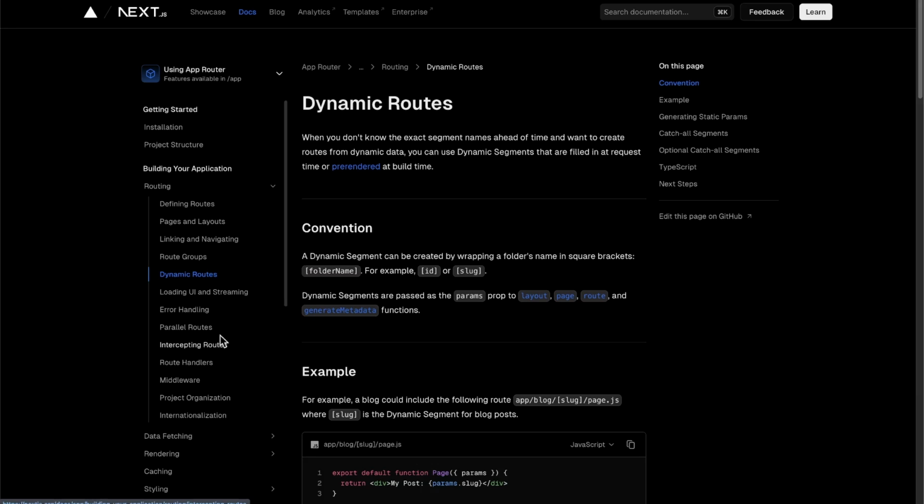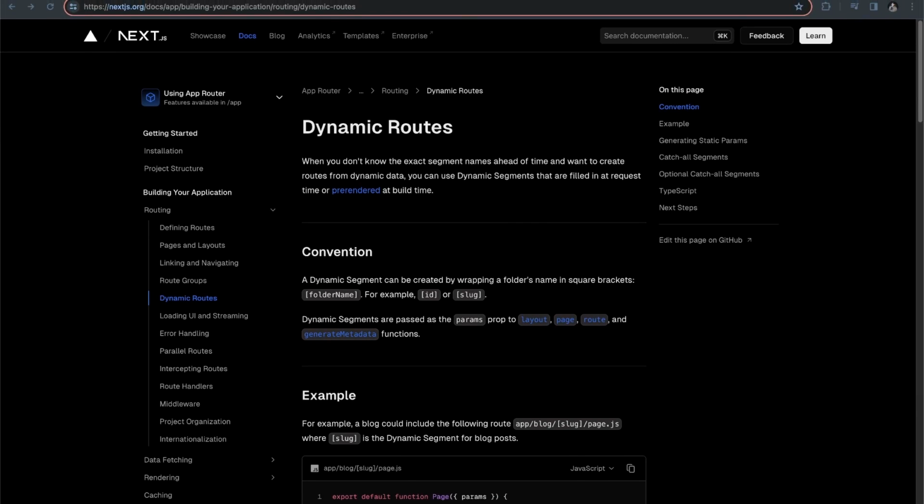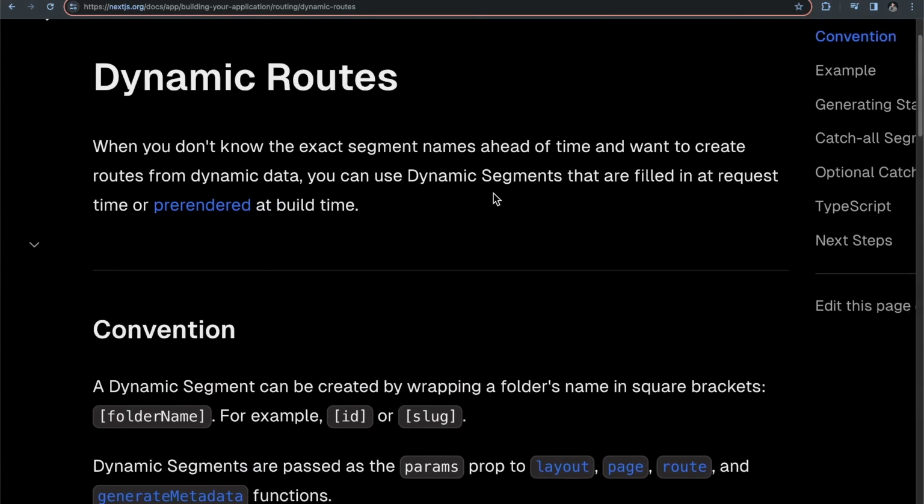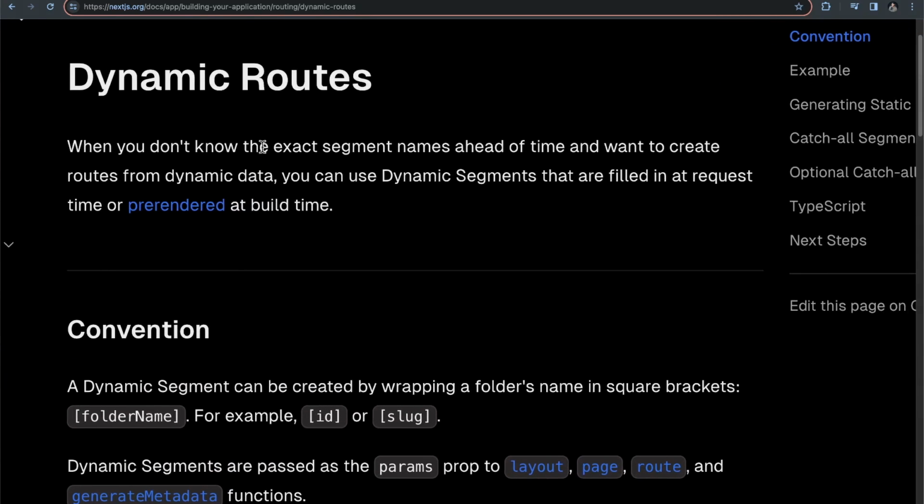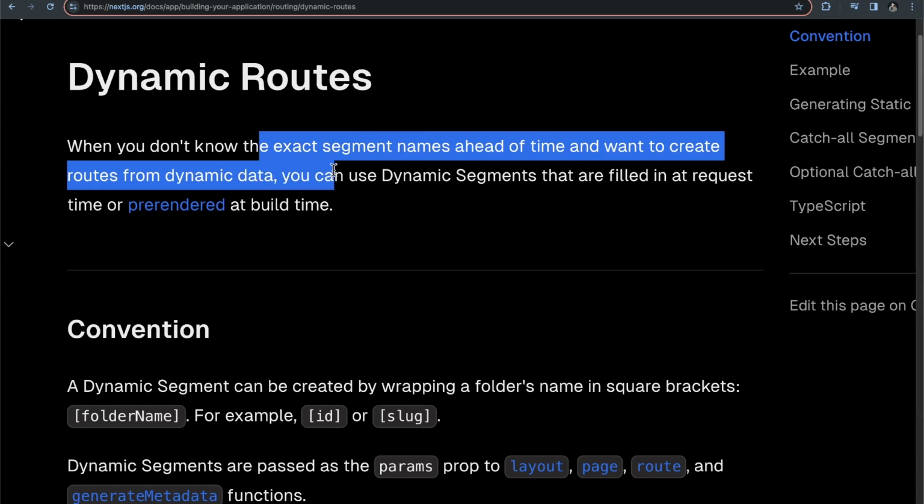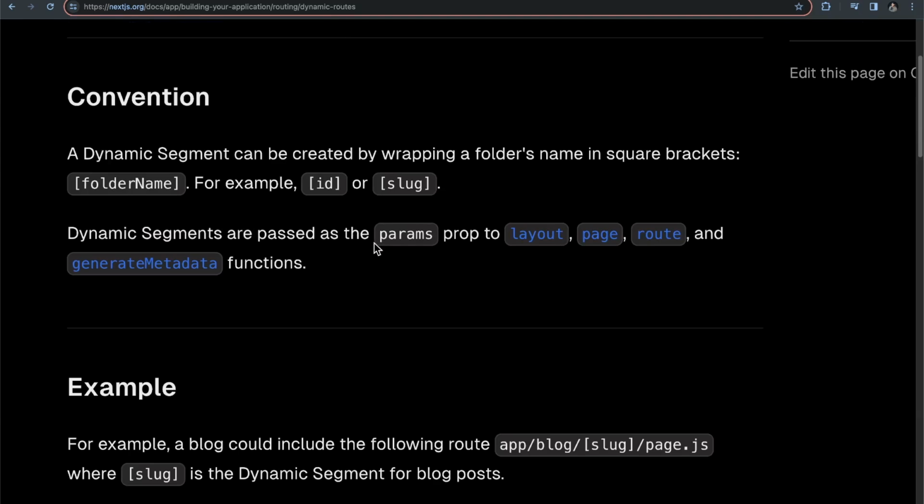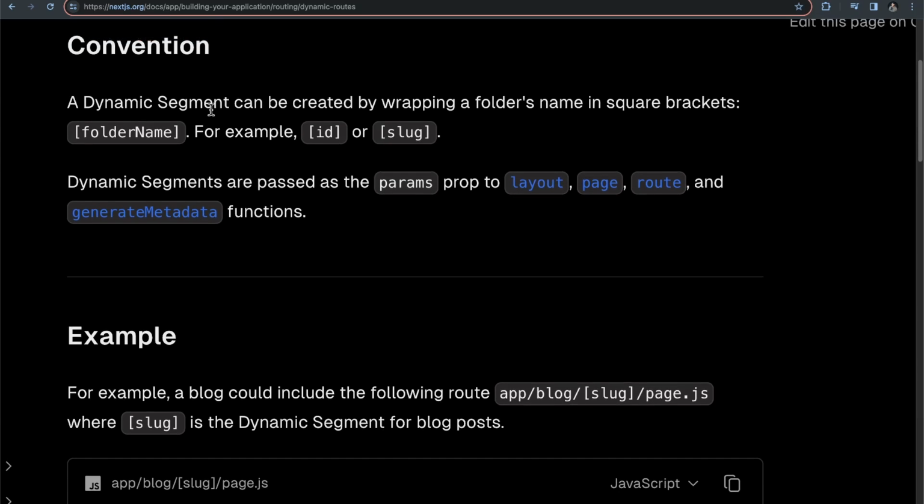So dynamic routes here in Next.js, and let me move my screen down here so you can see my URL. So I'm just at their documentation and then at the dynamic routes segment. As it says here, when you don't know the exact segment names ahead of time and want to create routes for dynamic data, you use dynamic segments. The convention for a dynamic segment is where you wrap a folder's name in square brackets. So it's going to look something like this.